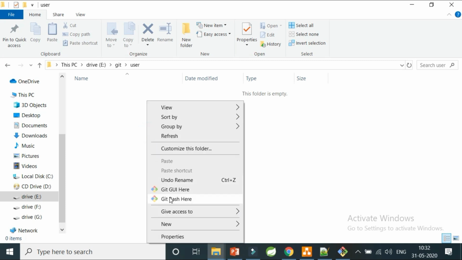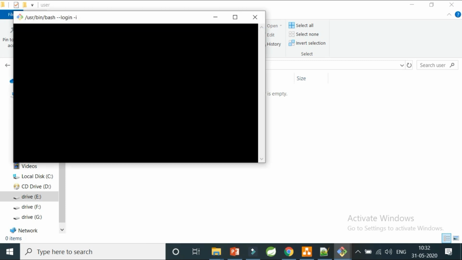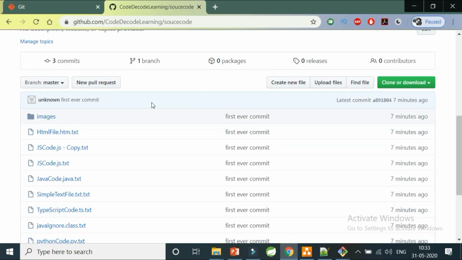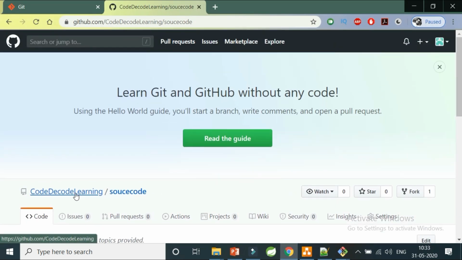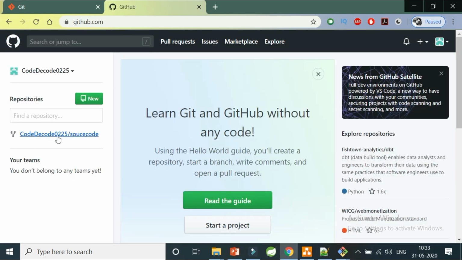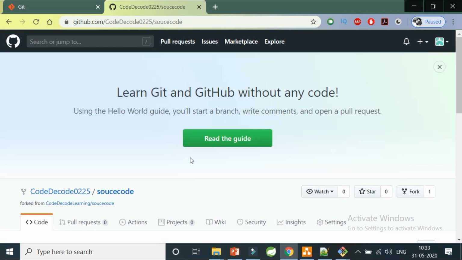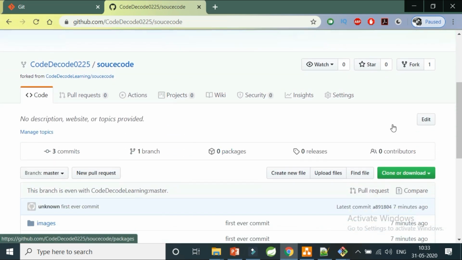In this particular row I'm going to do git bash here, and I'm going to do git clone. And what do I need to clone? I just need to clone my own repository, which has been forked. So this is not my forked one. I need to go home. Here, this is my forked. This is 0225, this is my own user. So in this, I have this particular thing as forked.